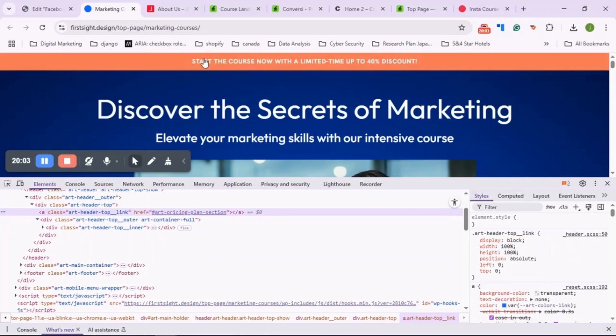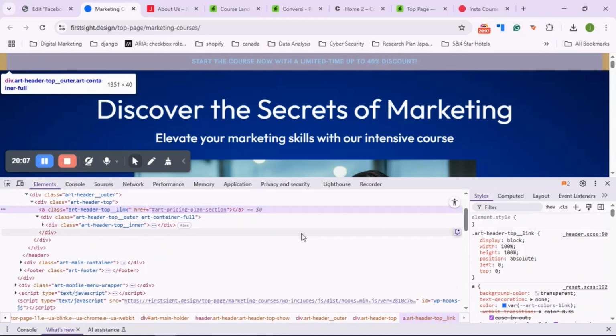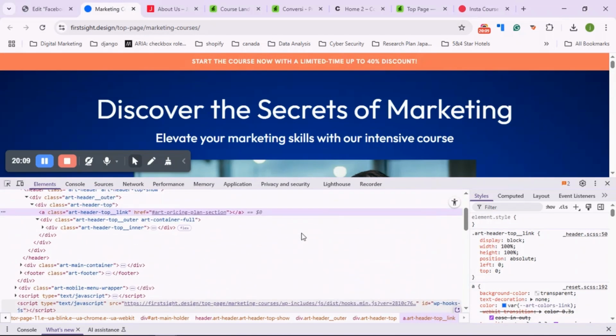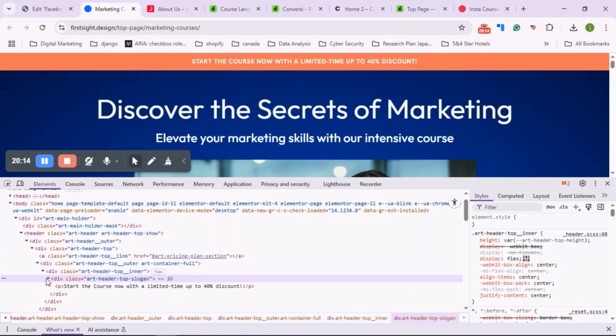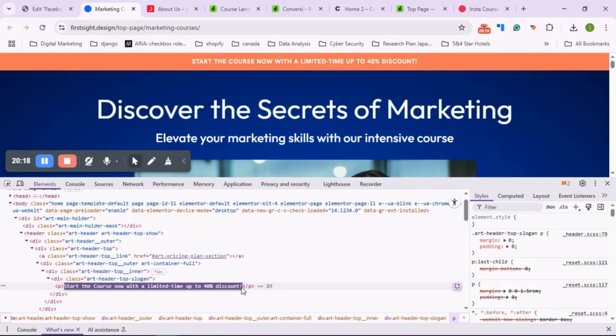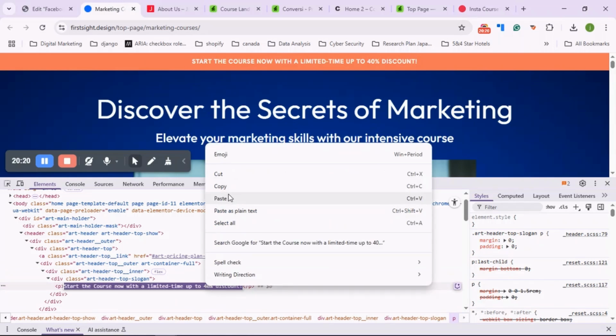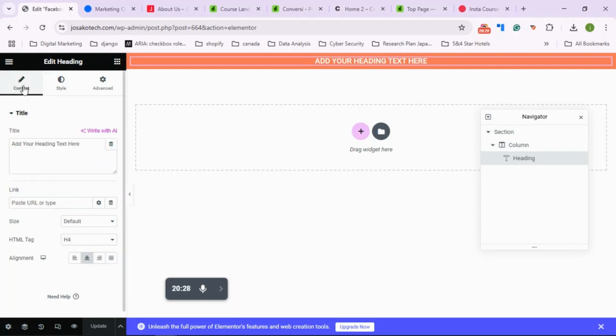It's no big deal. Anyways, I'll try to type it out by myself. Yeah, these are the words here. Let's copy this. Yes. And then I'll select header. Then if I want to change the content, I'll go to content here. Then here I'll paste my content.